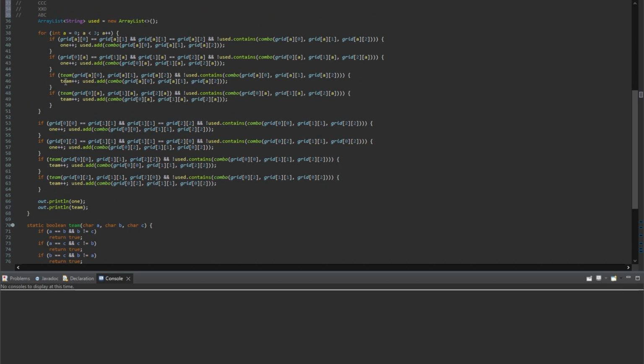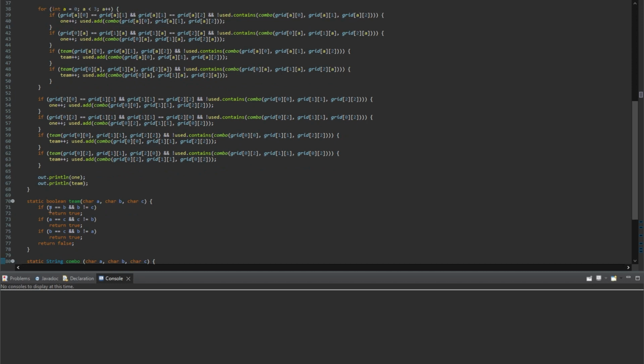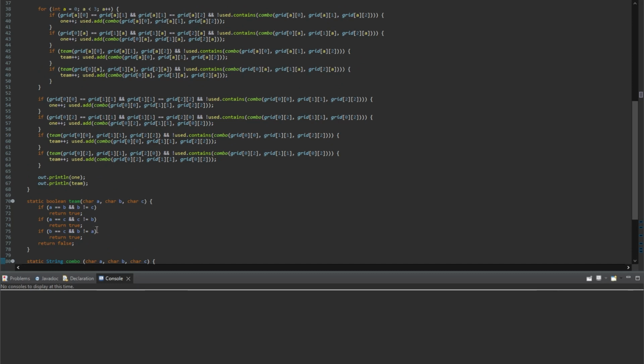And here you can see I used a team method, right? So what this does is, when I call this team method, I put in 3 characters, and all it's doing is checking if 2 characters of the 3 are equal to each other and 1 is the odd one out. So basically if 2 characters are the same and 1 is not the same as the other 2, then it'll return true, right? Which means that we have a possible team win here. And then it's also checking if the team combo is in the used array list.